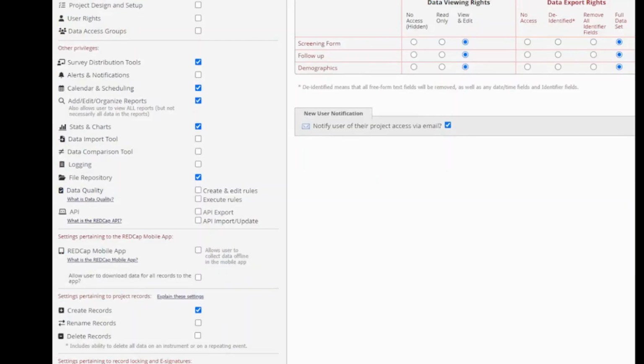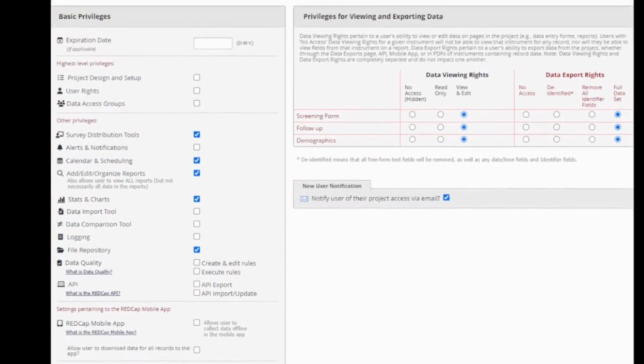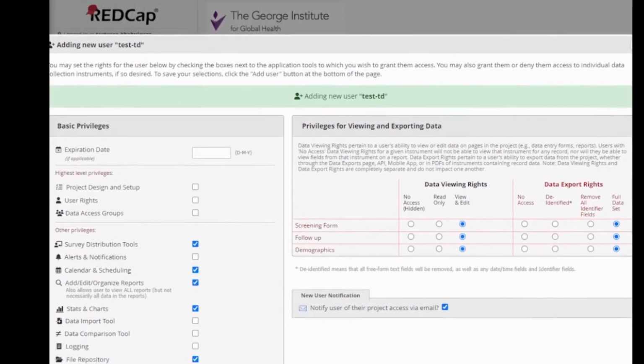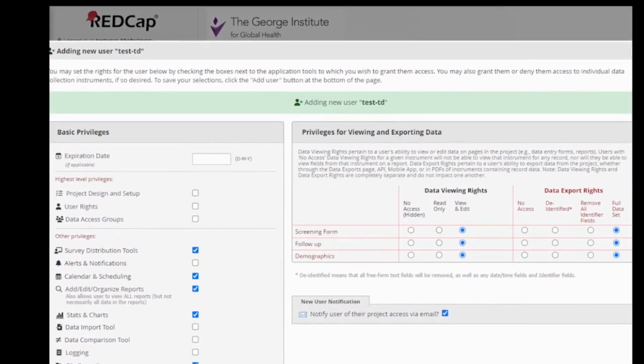So this window appears, and you will have to select from the options that are available on the screen. Before giving access to the site staff or the project staff, an agreement should be made between the project team and the data manager on the user rights matrix, and this needs to be documented as well.